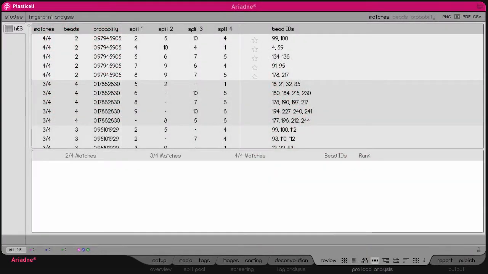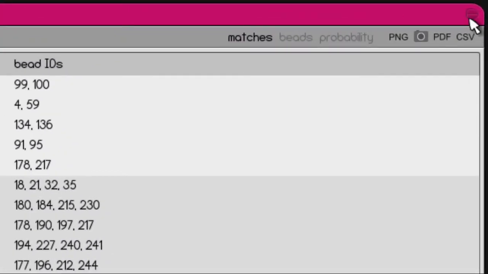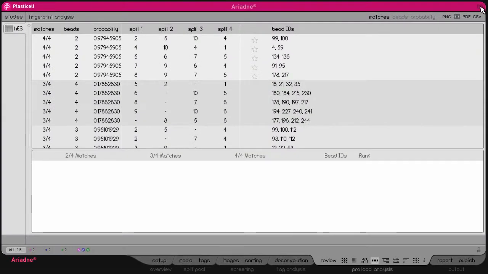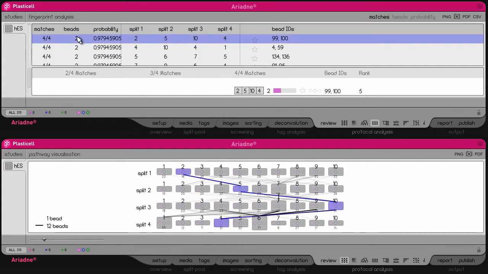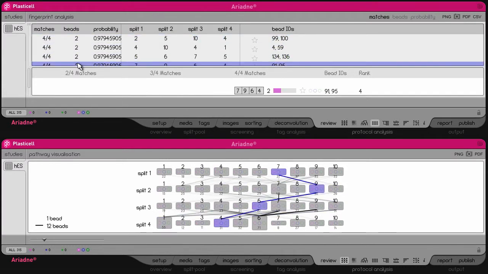In CombiCult, we use a large excess of beads, such that each protocol is sampled by multiple beads. The most efficient protocols therefore return a number of positive beads. The fingerprint analysis tabulates these patterns. For example, in this experiment, a number of protocols returned pairs of hits. Using a split-screen feature included in Ariadne, these protocols can be viewed on the pathway diagram. Certain other patterns, for instance very common media combinations, can also be identified.